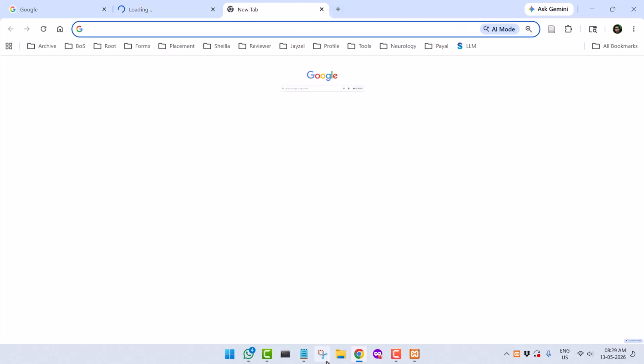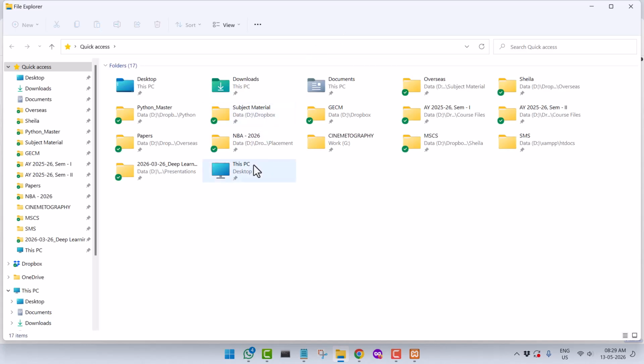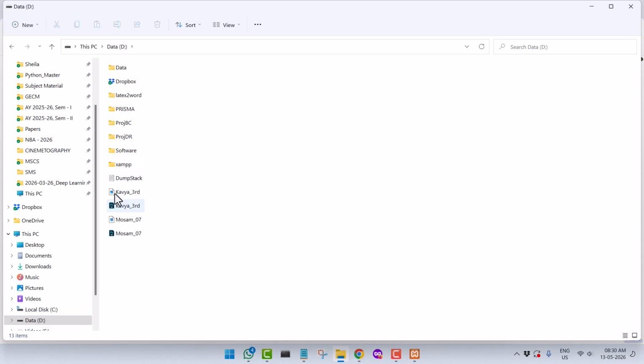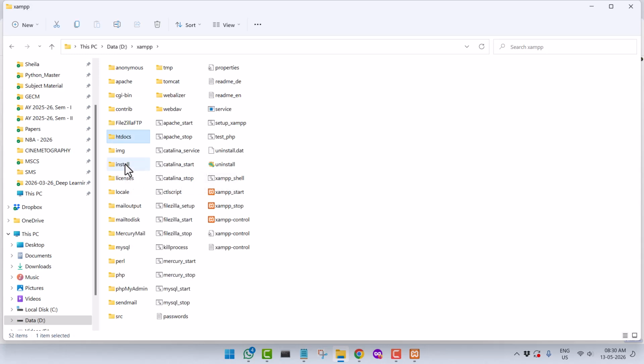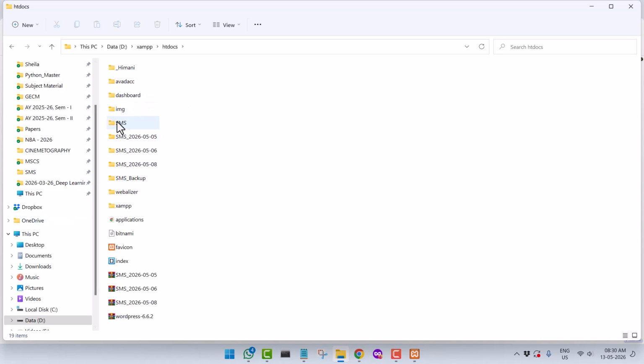And the structure is like this. I have installed XAMPP in my D directory. So I'll go to the D drive. Here I have a XAMPP folder, so I'll go to XAMPP. Inside XAMPP, there is a directory called htdocs. All my applications or folders must be here. Whatever applications I'm creating in PHP should be here.